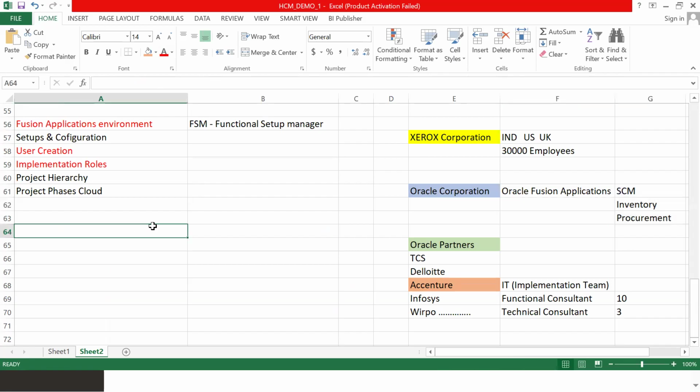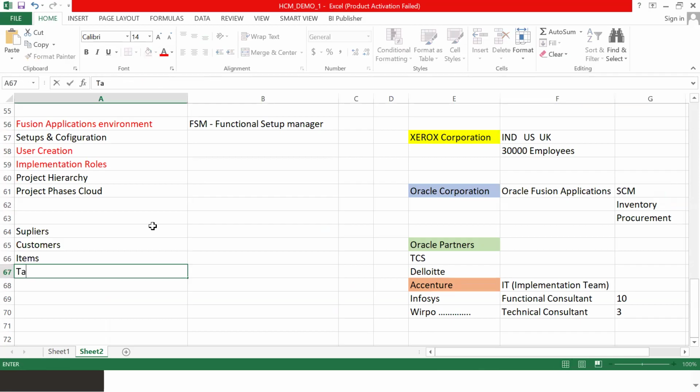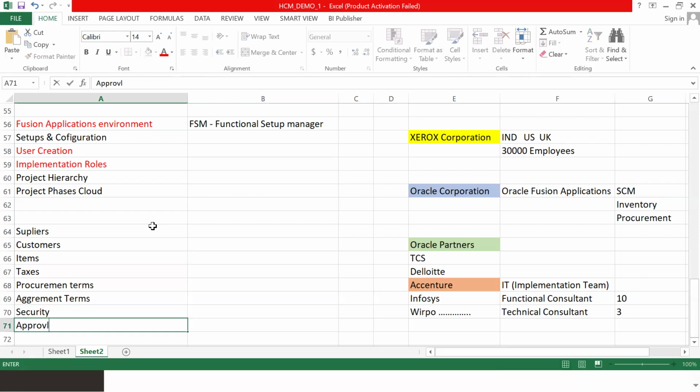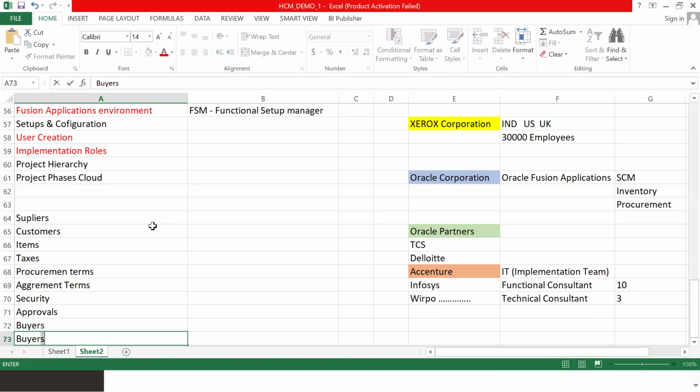So there we have to configure the suppliers. We have to configure the customers. We have to configure the items. We have to configure the taxes. We have to configure procurement terms. We have to configure agreement terms. We have to configure the security. We have to configure the approvals. We have to configure the buyers. We have to configure buyer assignment rules. Like this, hundreds of setups we have to do, setups and configurations.